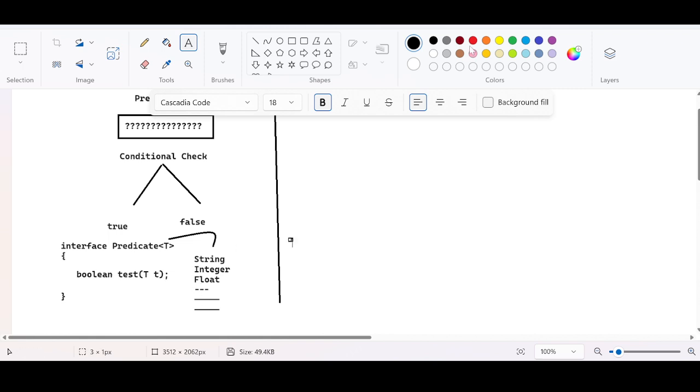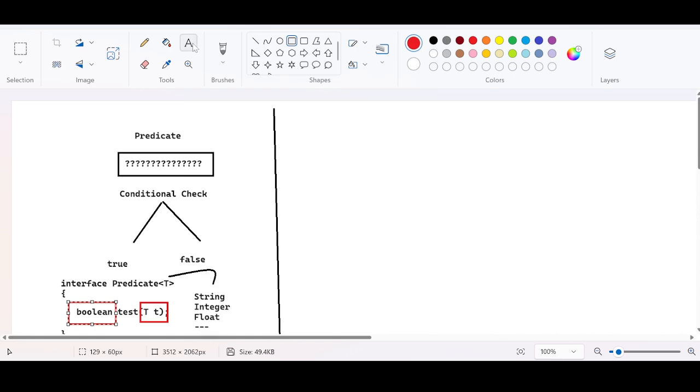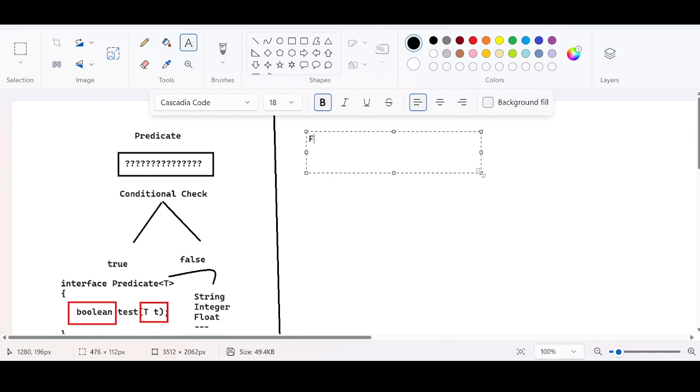Okay, so this T type is talking about the input. This is talking about the input. This is talking about the return type. Right, so this is all about predicate, but when you talk about function, what are we discussing? We are discussing the function. The function is in functional interface.